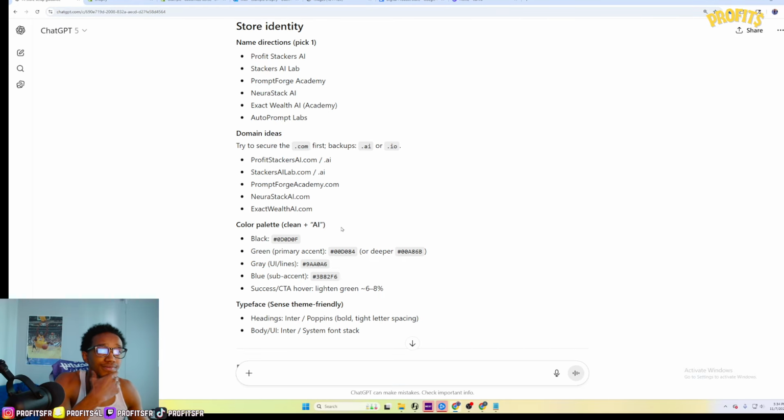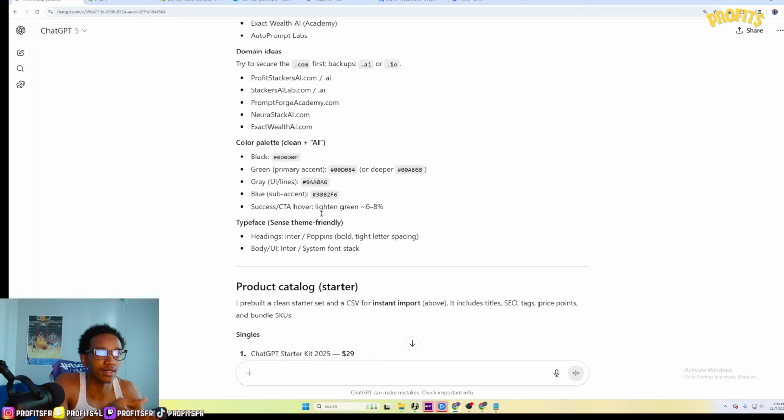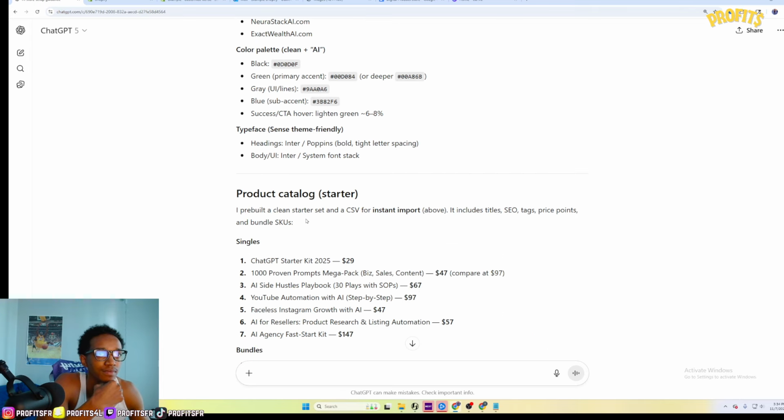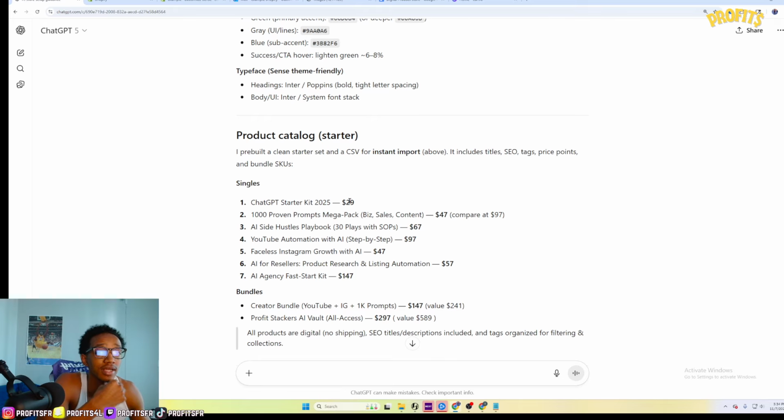All right, cool. We already got colors on our shit, so we good there. We got typeface, we got that already, so we're good there. Now for the product catalog, this is what we're gonna make. This is what we're gonna use to make our products on ChatGPT. Or we use ChatGPT to make the products. Now we're gonna just copy those into Shopify.